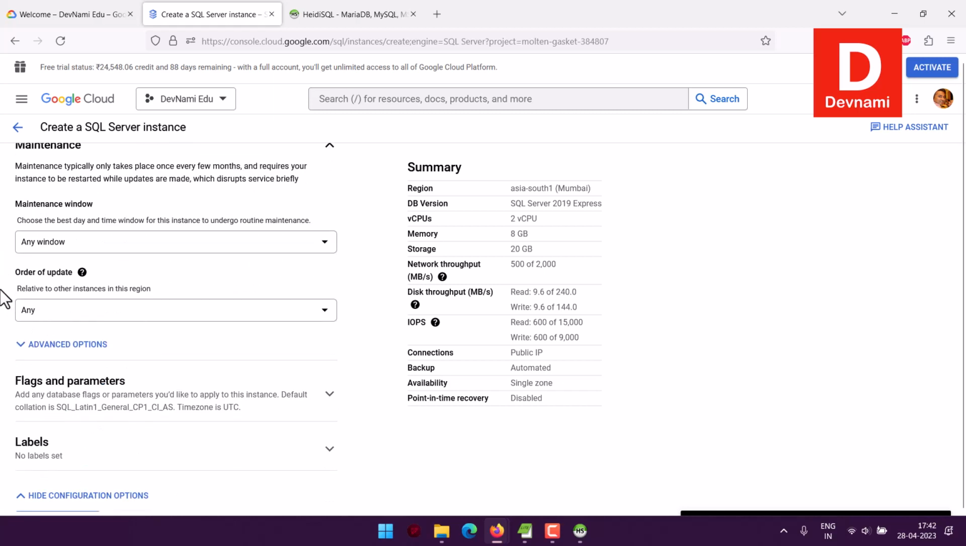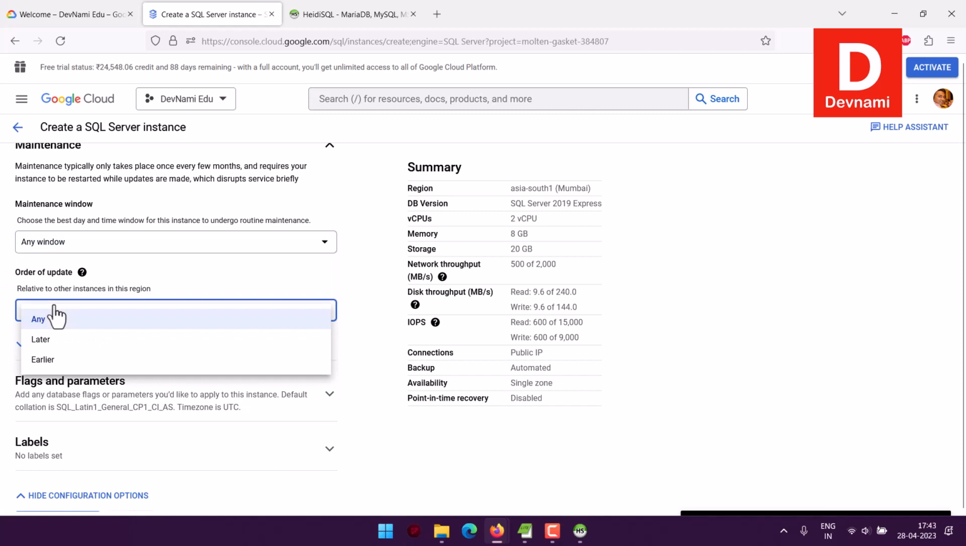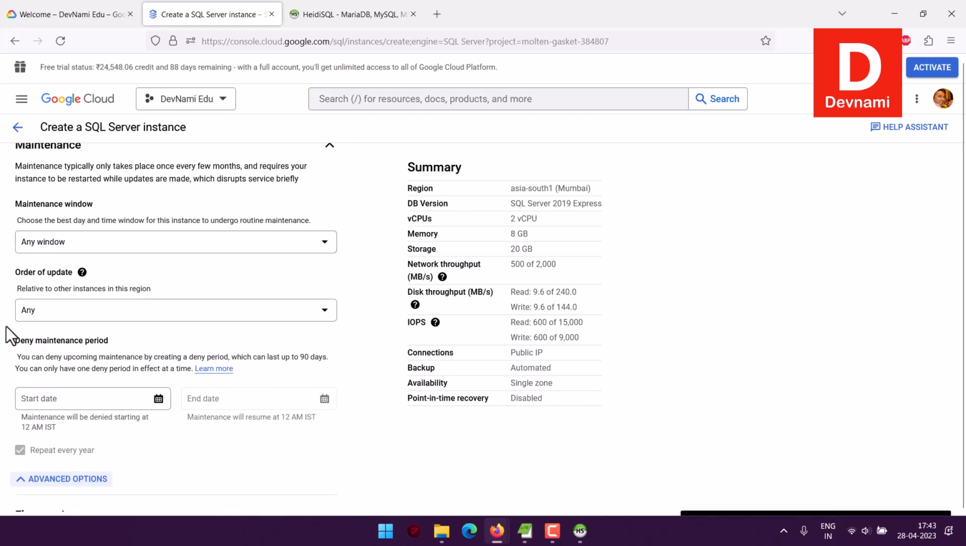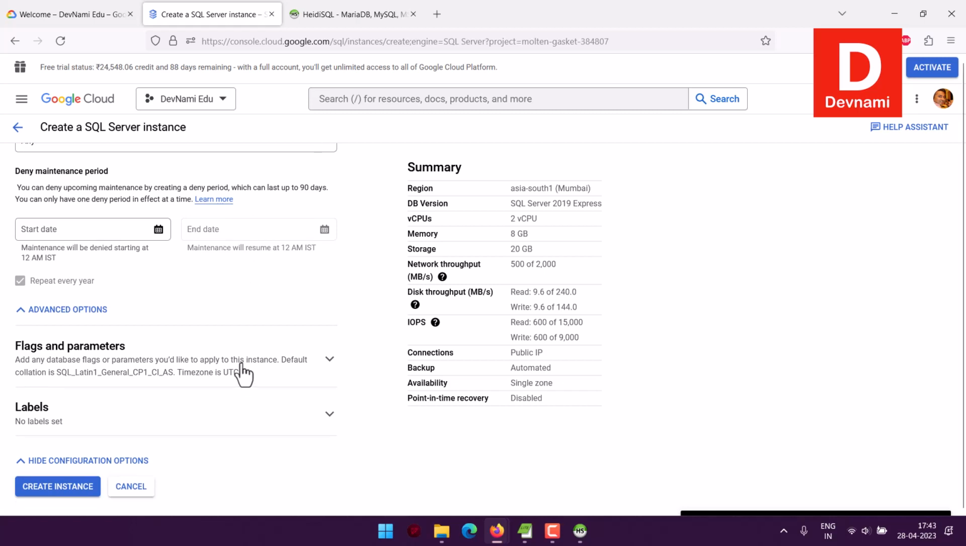There is also a maintenance option. You can pick the maintenance window, right? And also choose the order of update, any, later, earlier, right? You choose between the maintenance period. You can also deny that. So like weekly, Monday to Friday, don't go for maintenance, only go on Saturday, etc. You choose that. Then flags and parameters.